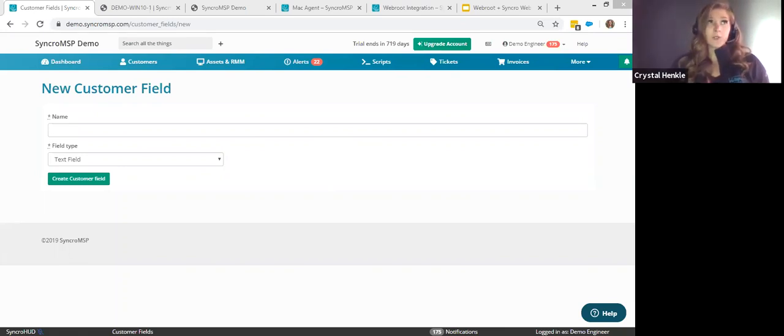Oh, and you meant remote control for mobile devices. I don't know that that's on the roadmap. I know we've talked about MDM, different MDM integrations, but not currently, no.